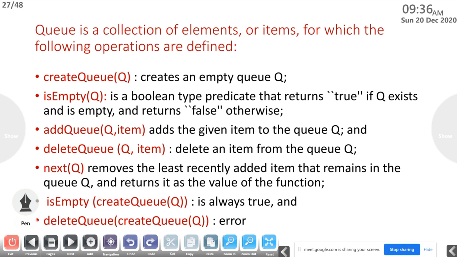So is empty of queue is a Boolean type predicate that returns true if the queue is empty, and returns false otherwise. So what does Boolean mean? Is empty means asking whether the queue is empty. Then the result will be either true or false. That type of data type we call a Boolean data type. From this Boolean data type, we will get any of these values, a true value or a false value. So is empty, we are finding out whether the queue is empty or not.